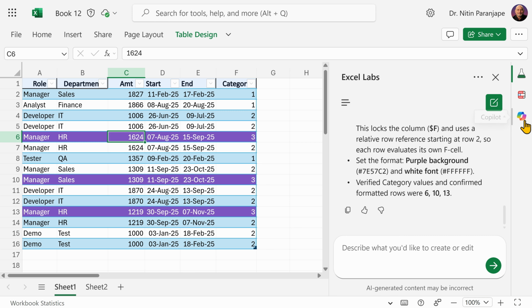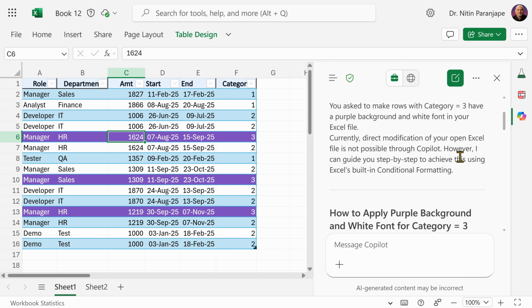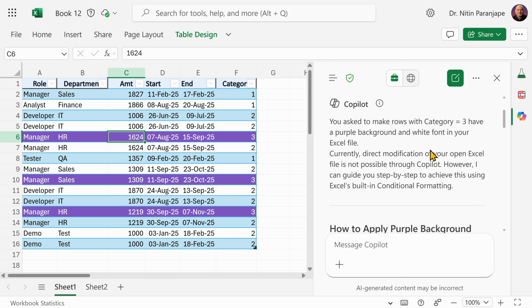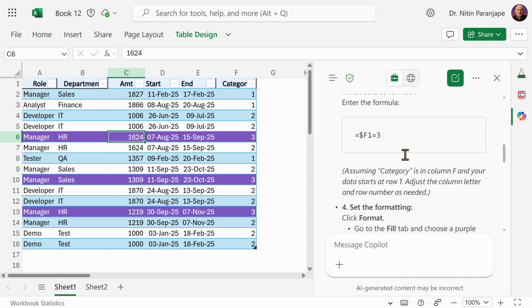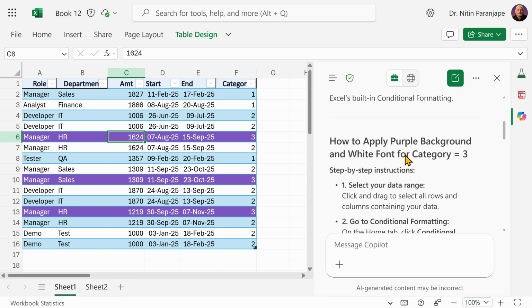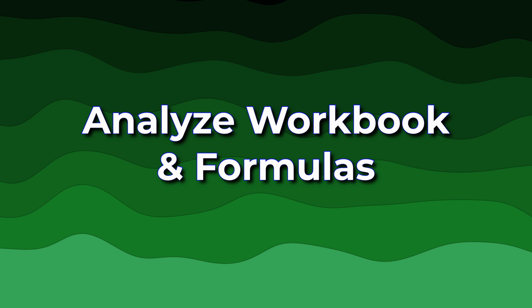I also asked Excel Copilot to do the same thing, purple background, white font, but it didn't do a good job. It's telling me how to do it step by step. It didn't do it on its own, so not very useful. Here is the next scenario.